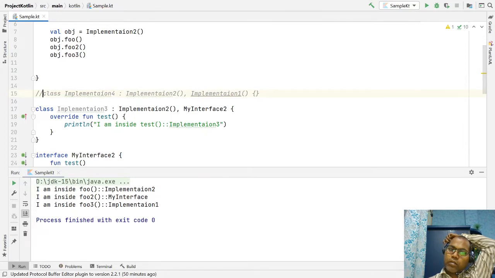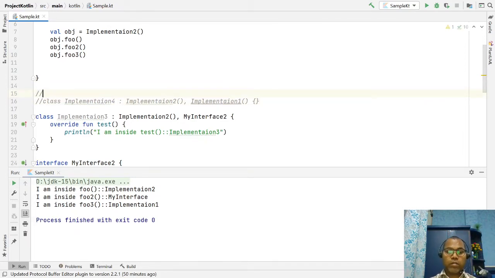Multiple class inheritance is not allowed. Okay.